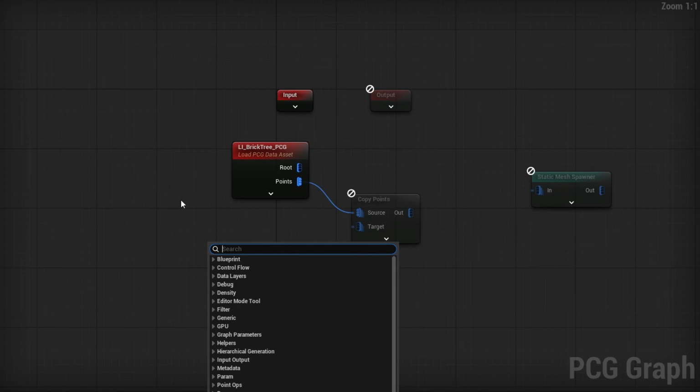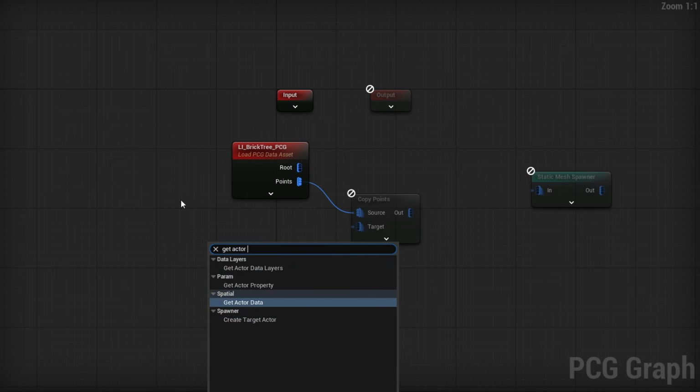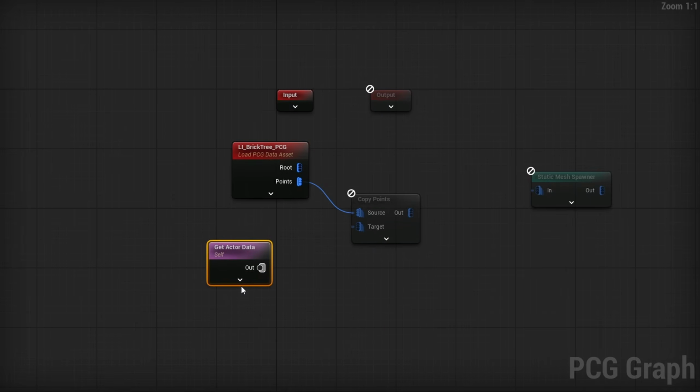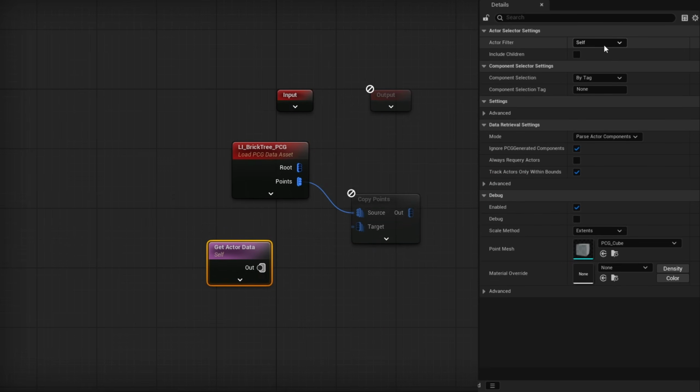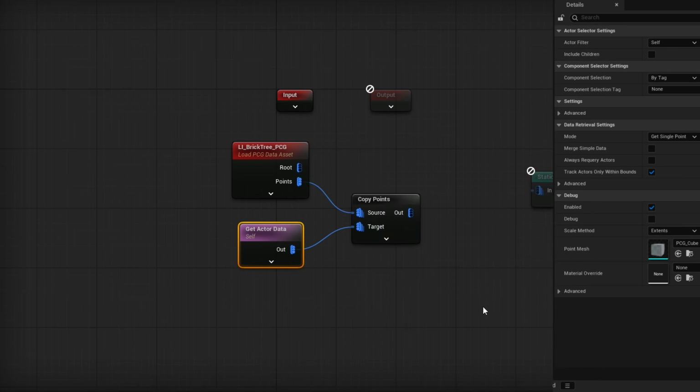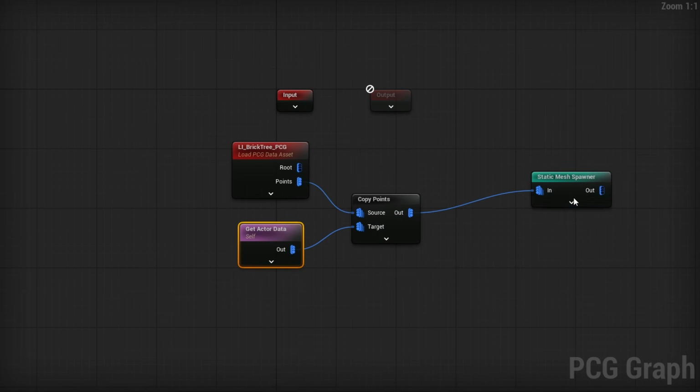To do that, all we need to do is right click, get actor data. We want the spatial actor data. And here, I'm just going to keep it on self. But instead of parse actor components, I'm going to do get single point. So we just know the singular location of this graph, and we can just use that as the target and output that in the static mesh spawner.